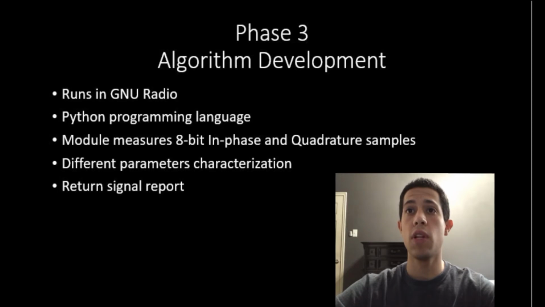I want to inform you about our capstone project. First, our algorithm is being developed to run in GNU Radio and will be programmed in Python. It will measure 8-bit IQ samples, then characterize them through different parameters and return a signal report.